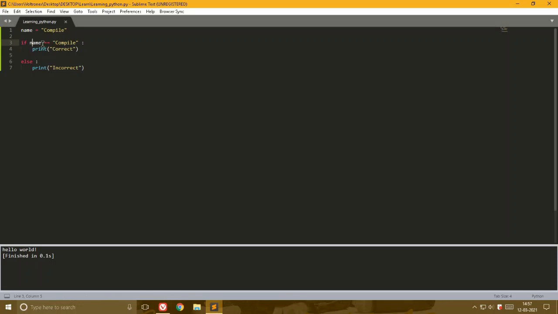First, let me explain this. When we write double equals to, it means for comparing, not assigning. Here you can see with one equals to, we are assigning this compile to this data type name. Now when we are putting double equals to, we are comparing. If name is same as compile, then we will print correct.